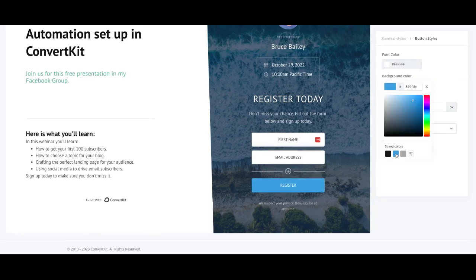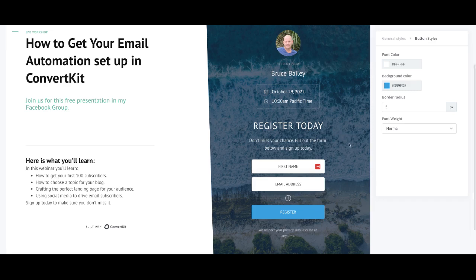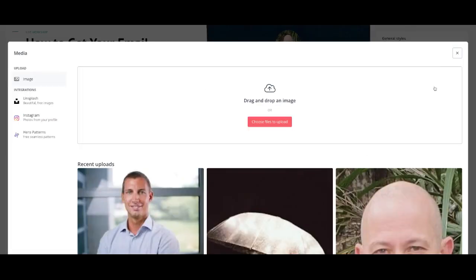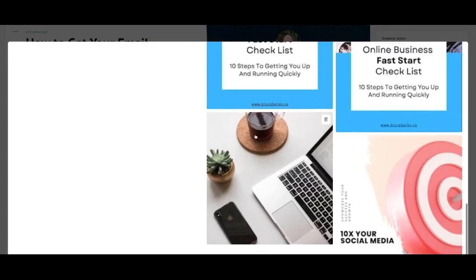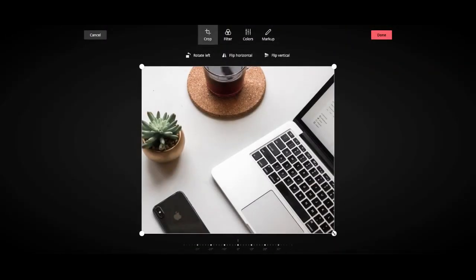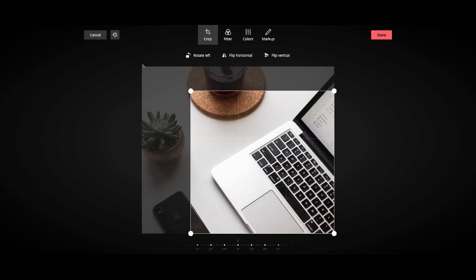Say if you've got some brand colors that you use, we can save them down here. That's one of my brand colors, the blue. The picture in the background. Hang on, let's go back to general styles. The picture in the background, you might want to change that to this. You might want to crop it a little bit so you can see more of the computer. Done.